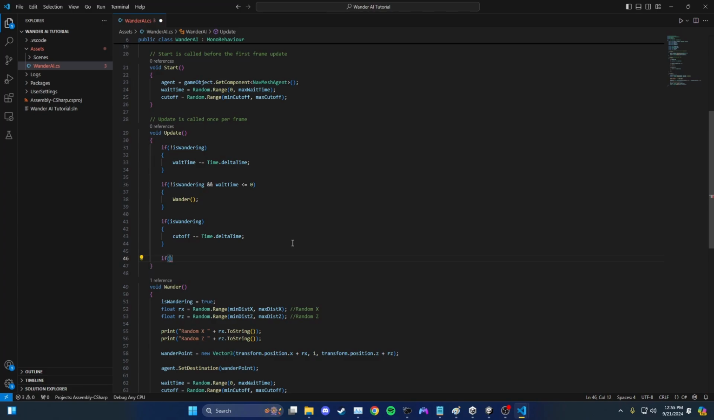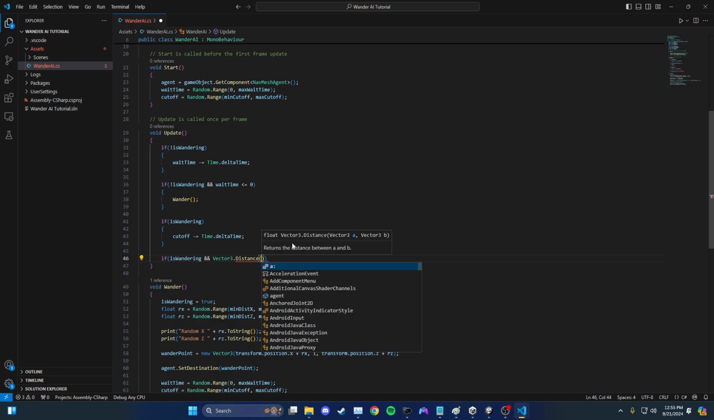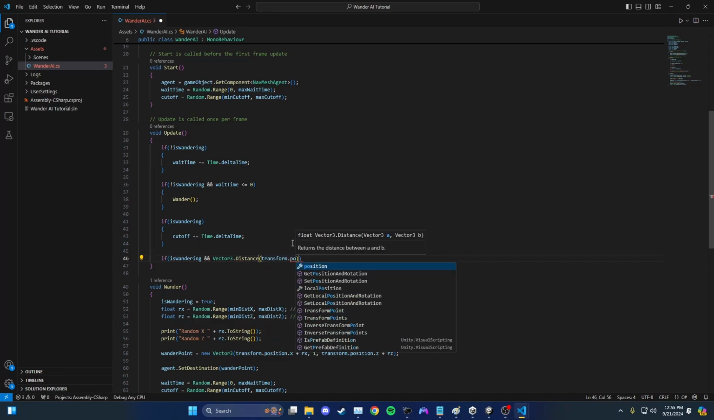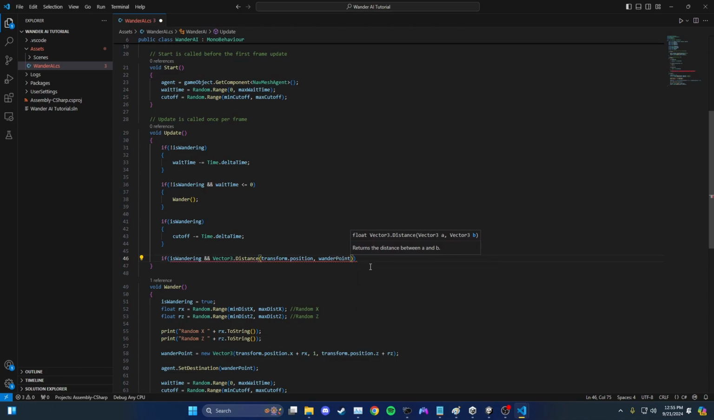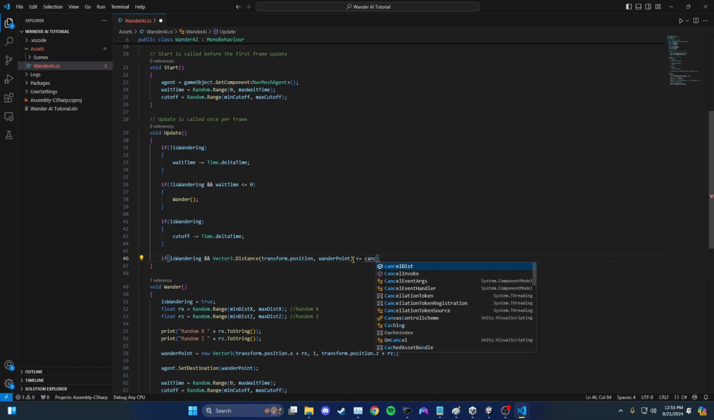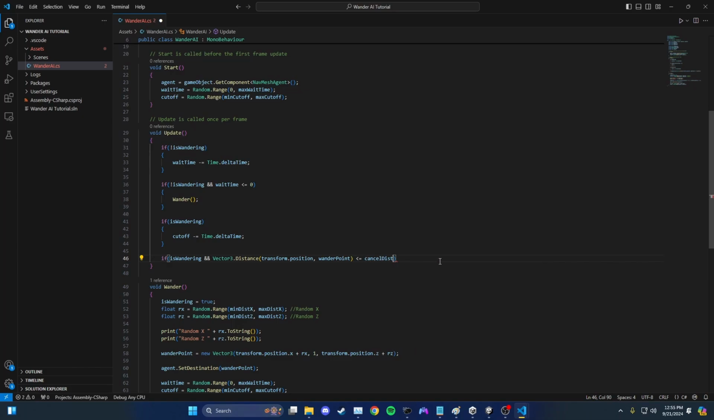So we're going to run if isWandering and our Vector3.Distance between transform.position, so our position as the AI, and our wander point is less than or equal to our cancel distance, the threshold that we have set for us to reach that coordinate, or our cutoff is less than or equal to 0.